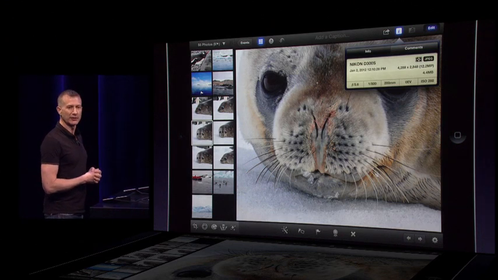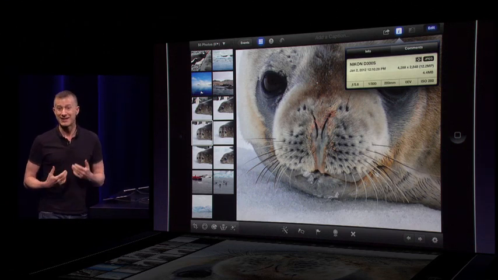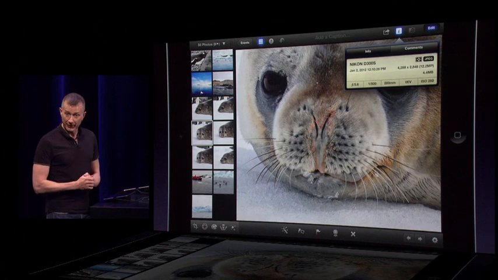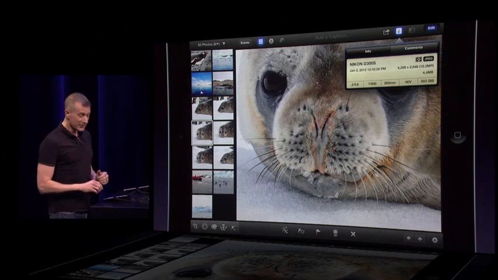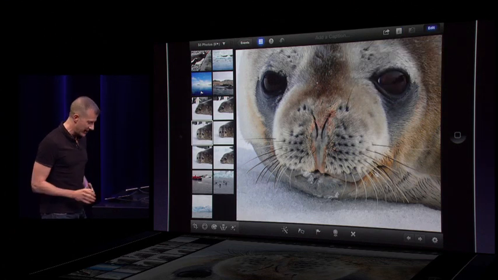It's a 12 megapixel image, and all 12 megapixels are available here. In fact, I can work with images up to 19 megapixels on the iPad. And on the Retina display, these images look absolutely amazing.